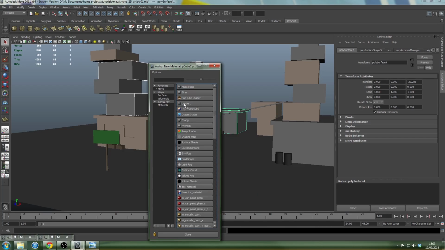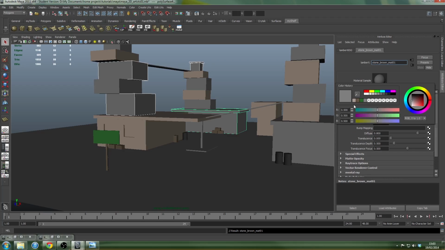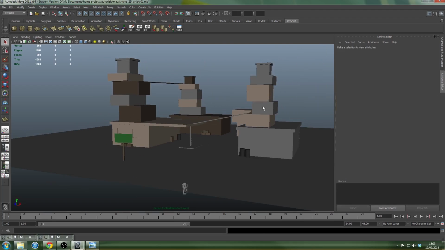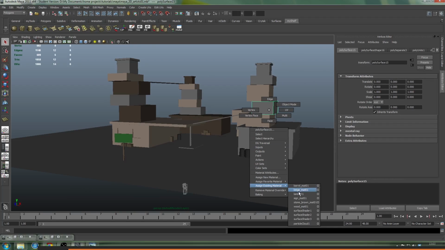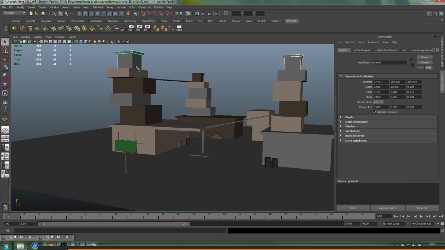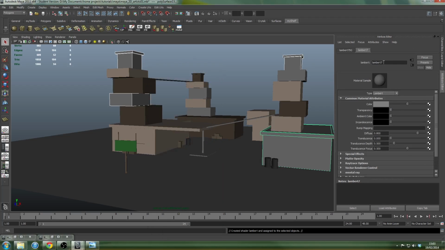Assign new material, Lambert, stone brown matte. My naming system's already gone out the window. It would be near to that, but I want it more like a darker shade. Select this one as well. Stone brown. Maybe these ones a lighter, I don't know. Assign new material, Lambert. Stone grey, I don't know, matte 01.